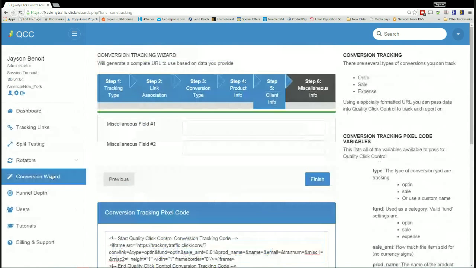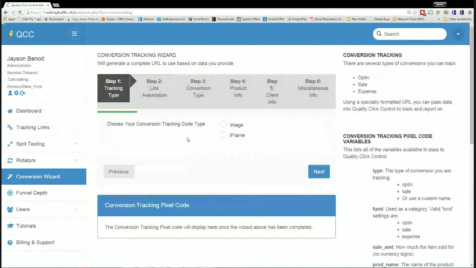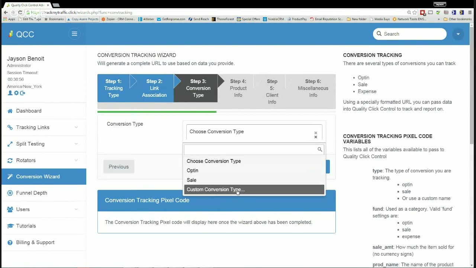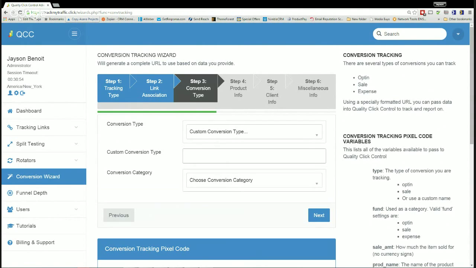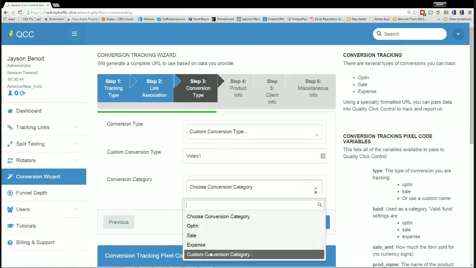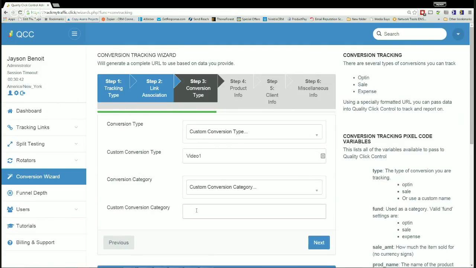Now, if you wanted to do custom conversion tracking code, let me just go through this real quick. Let's say it's a cookie. Let's use custom conversion tracking. So you can call it something, like, let's say they're going to see video 1 within your sales page or within your funnel. And then conversion category. We'll just give the conversion category the same name, video 1. Next.